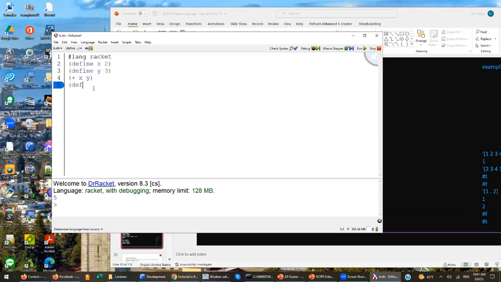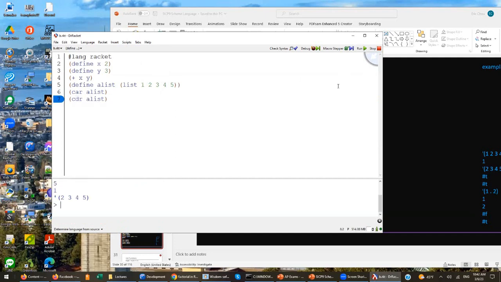So now let's define a list: list 1, 2, 3, 4, 5. And then car a list, and then cdr a list. Car gets the first element. Cdr gets the rest of the list. Any questions?